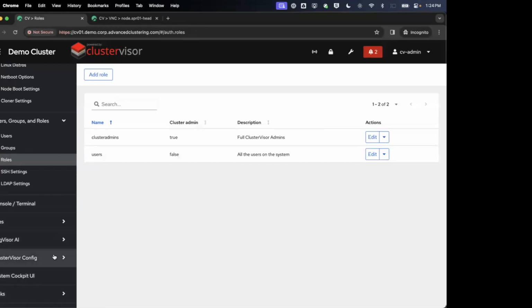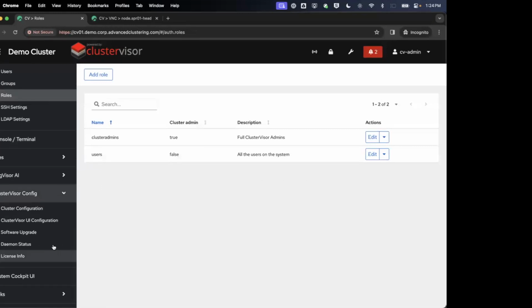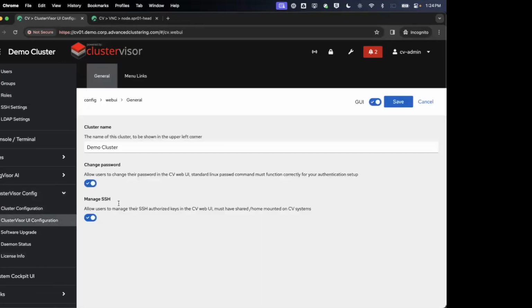And I think for the rest of it, there's a couple of things here I wanted to show. Cluster configuration was there before. Cluster UI configuration is where you can turn on and off whether you want users to be able to change their password or manage their SSH keys. You can also give a name to the cluster as a whole that will show up.